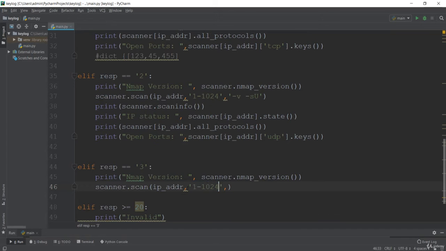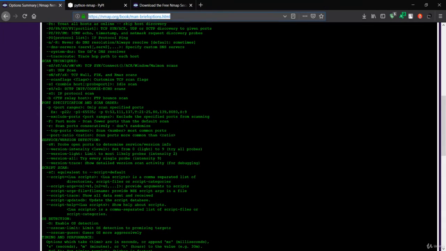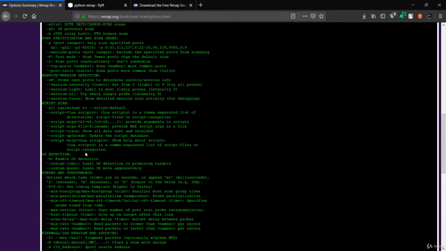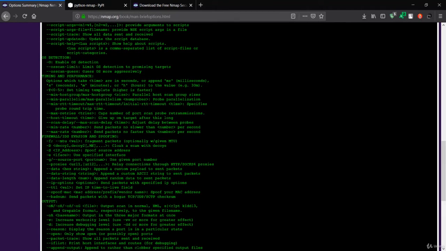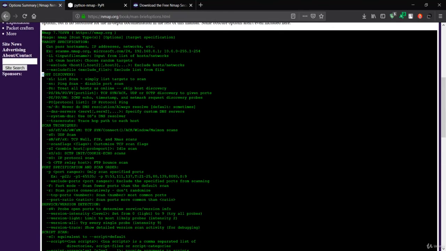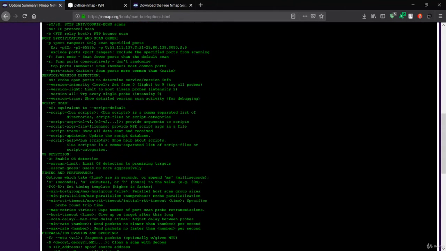Here, the second argument we type is the range of the ports to be scanned, and the next one is the argument. If you get any confusion about this, you can simply Google the arguments for the nmap scan. You will get this document with all of these arguments. You can see we have the host discovery arguments over here, the script scan arguments over here, and OS detection over here. We are going to use this OS detection now in this comprehensive scan.